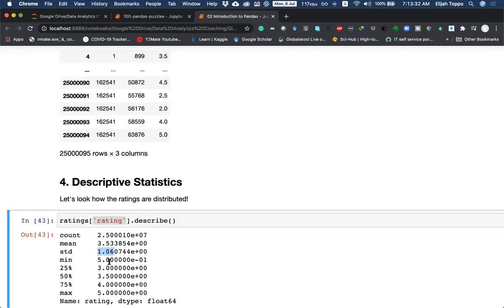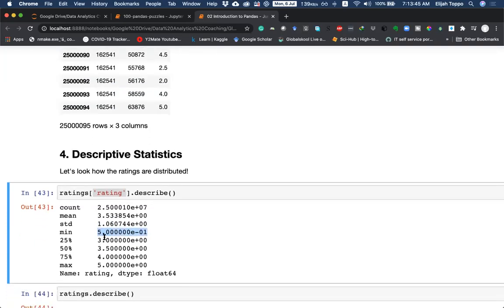Further, it gives me the minimum value. So the minimum value is 5 e raised to minus 1, which is 0.5. So users have given a minimum value of 0.5 at 25%. So let's look at the max also. Our minimum is 0.5, our max is 5, and our center point is 3.5. Okay, which says our 25 percentile is 3, our 75 percentile is 4.